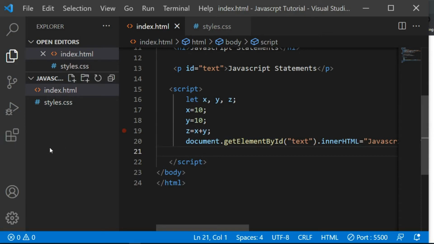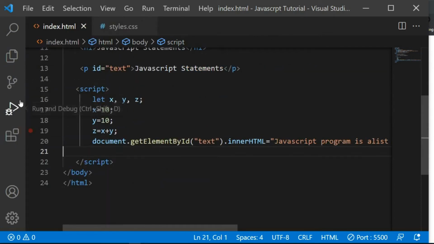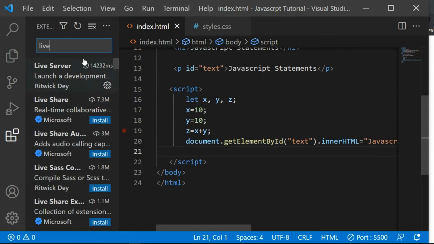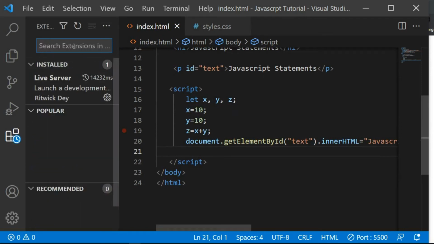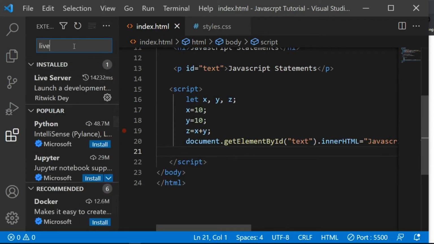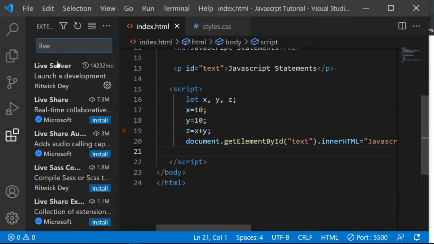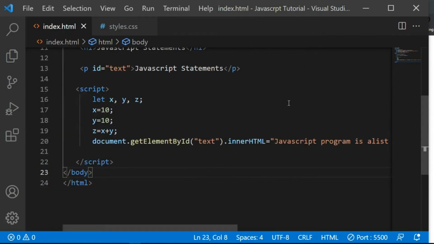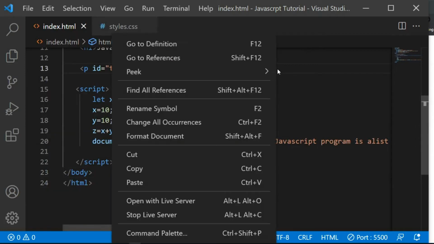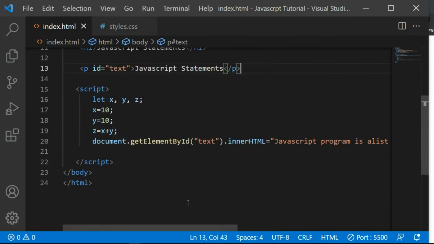Remember, if you don't have it, you can come to this icon here for extension, and then you are going to write live server here. Live server is already installed, so there's no need, that's why it's not giving me that option to install. So once you have installed the live server, you can right click here on this text editor, and then you are going to say open with live server.